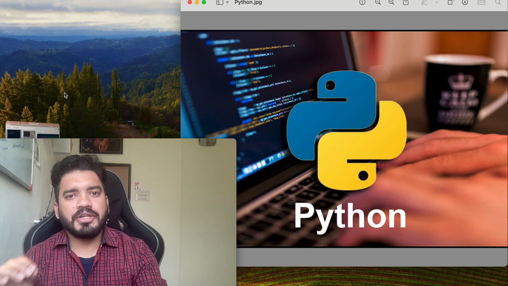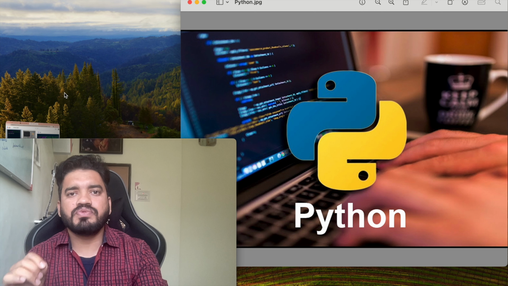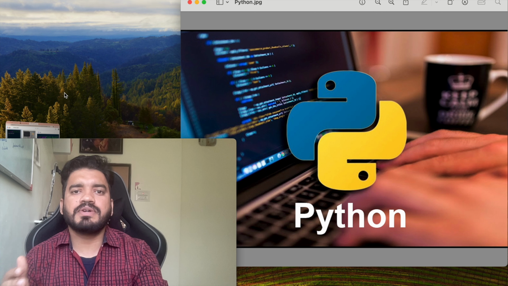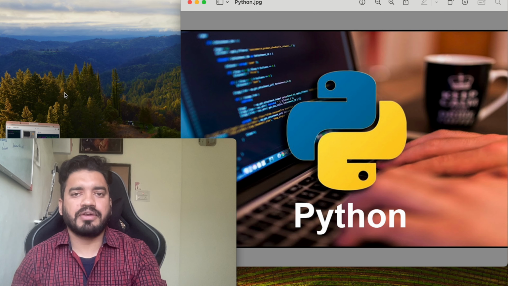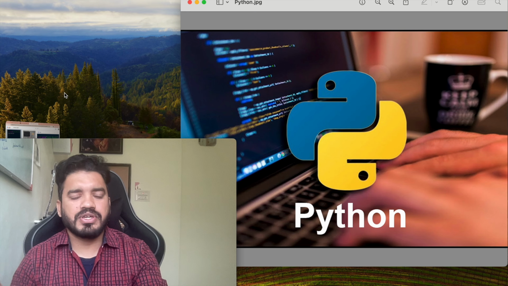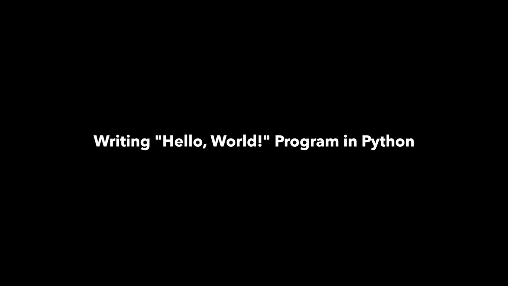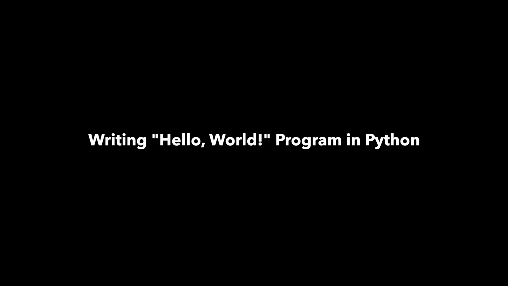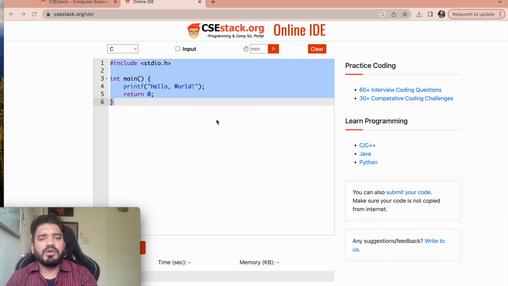Writing the Hello World program in Python is very simple. This is a very introductory program that developers write when they learn a new programming language. You just have to write the print message and it will be displayed on the console. You can write your Hello World program on your terminal or console, or you can even use an online editor to write your Hello World program.